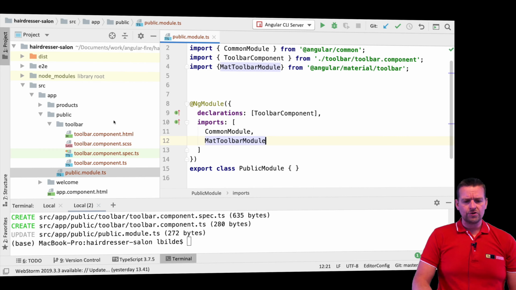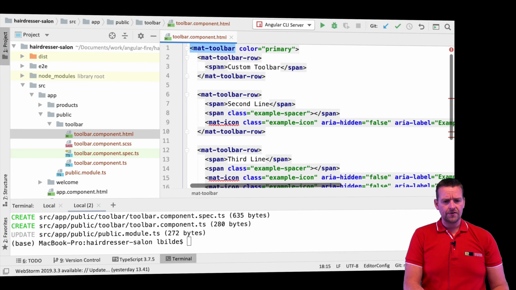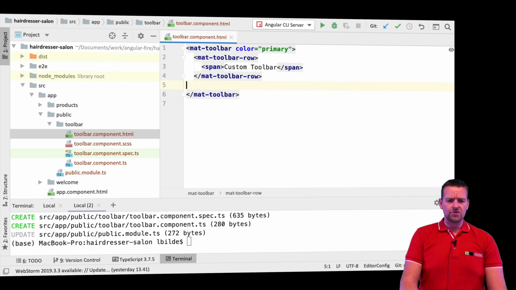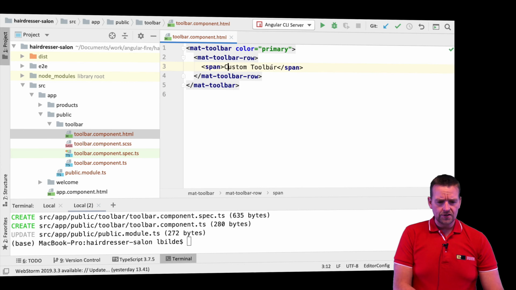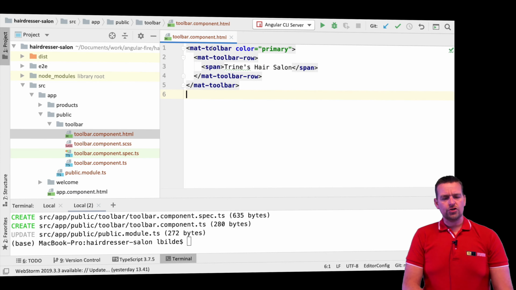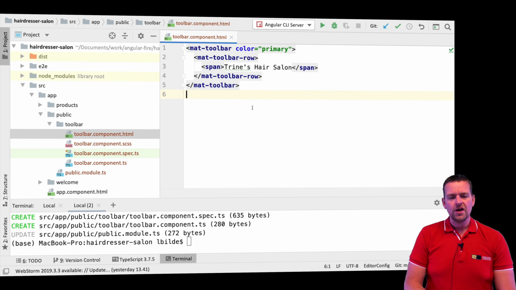Now that was step one. Now it should be able to recognize the toolbar. There you go. Now it knows what the toolbar is, and it still doesn't know all these icons and stuff like that. I don't want them, so let's just get rid of them for now. There we go. And instead of calling this custom toolbar, I'm going to call it Trina's hair salon. So now that we have a toolbar with the row of Trina's hair salon, meaning that we have a single line, I want to try and use it because right now it's not there.